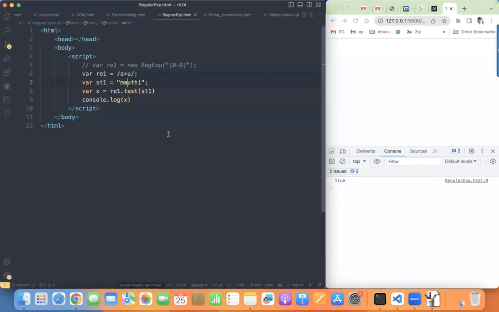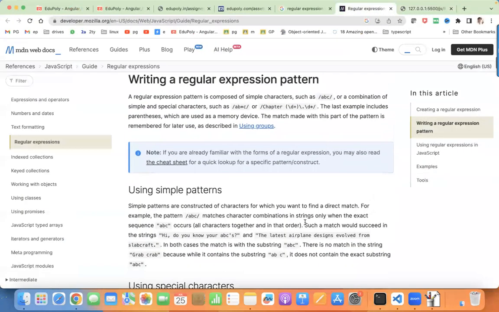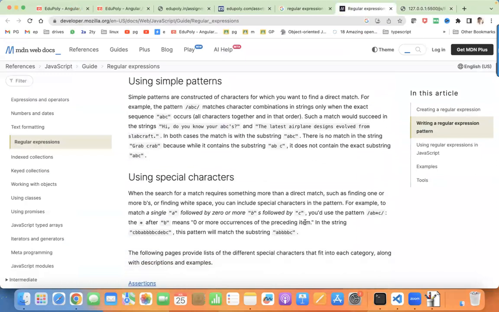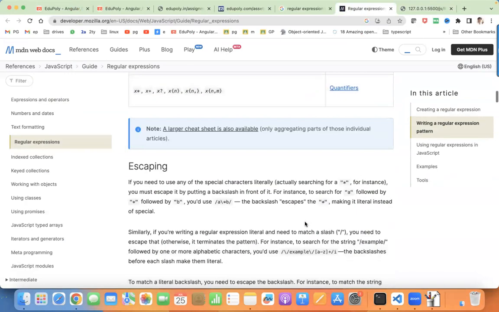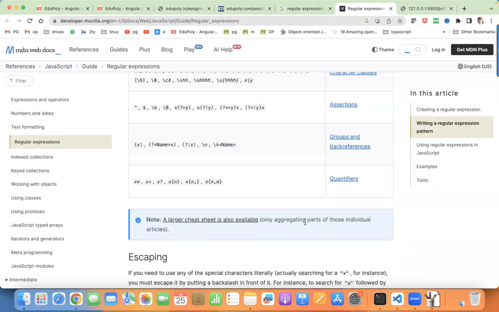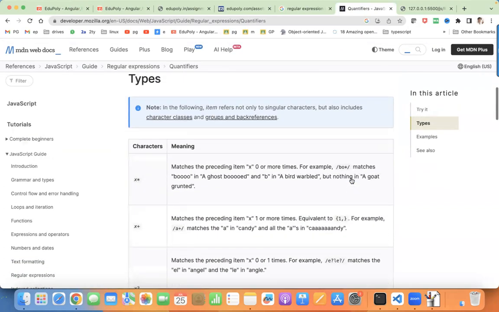True. Okay. No. Let me check. One minute. I have entered the plus symbol directly, but that is not the right way. Wait a minute. Quantifiers. The meaning of plus is that it's a quantifier. Basically, it's a quantifier. Let me check exactly what it means.